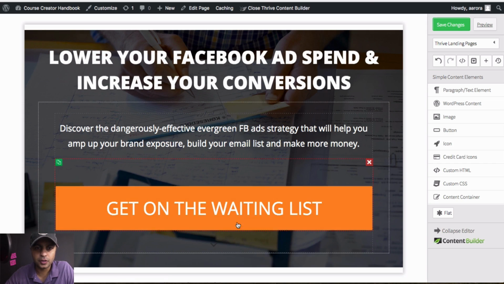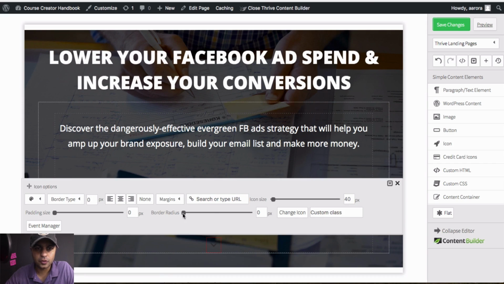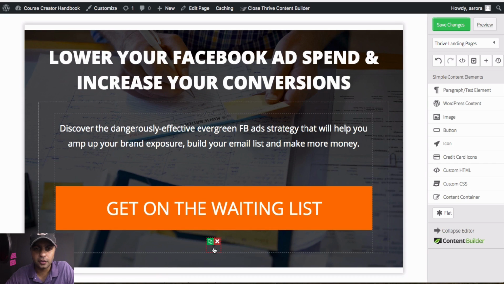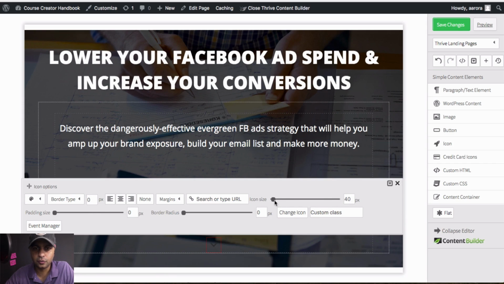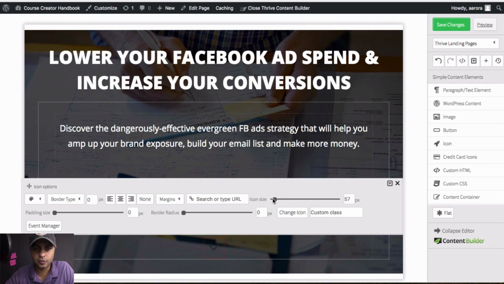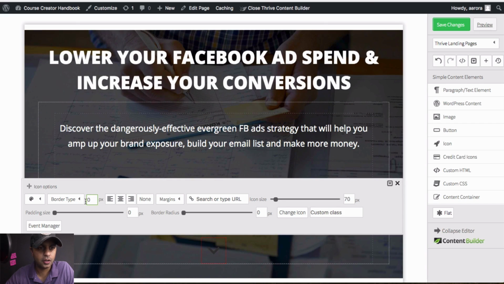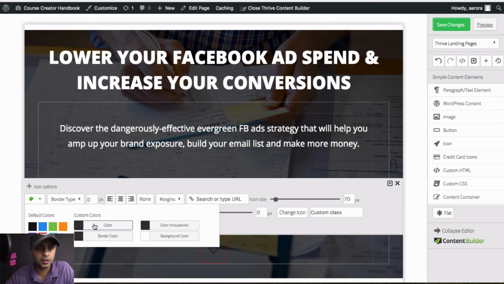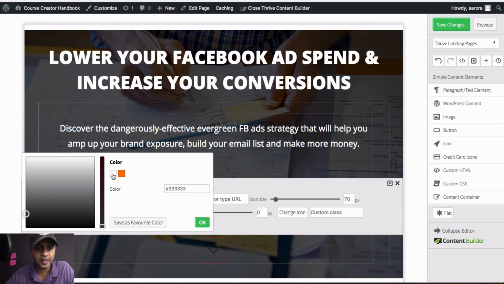I'm going to use this to change the size of this icon. So every time you click an element, this menu opens up and lets you do all kinds of fun stuff. So I'm going to change the size of the icon, and I'm going to color it white.